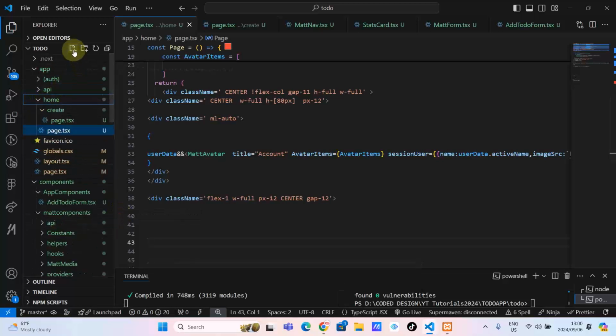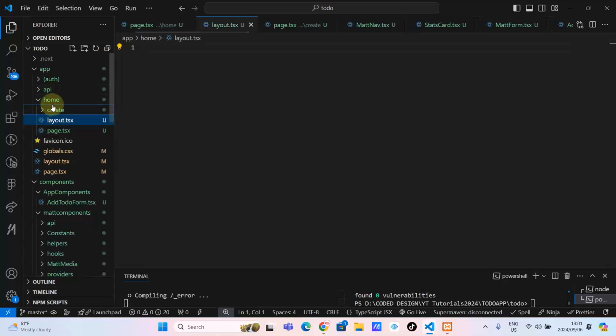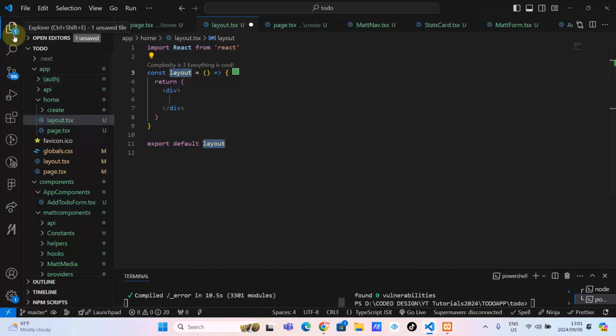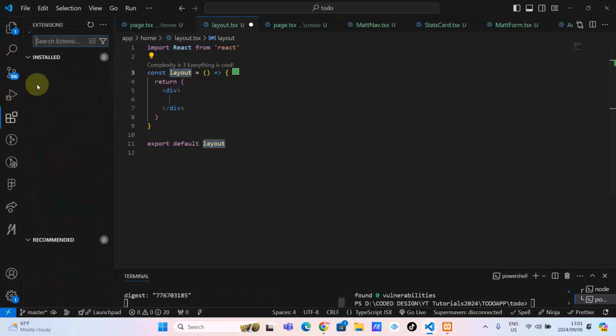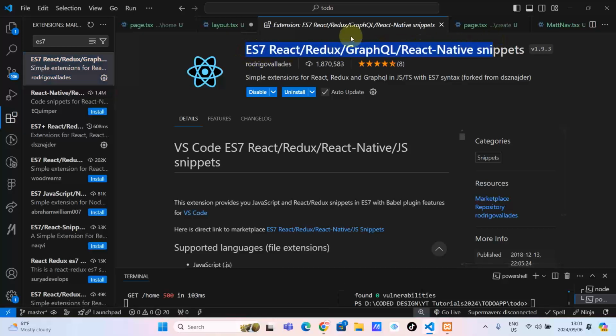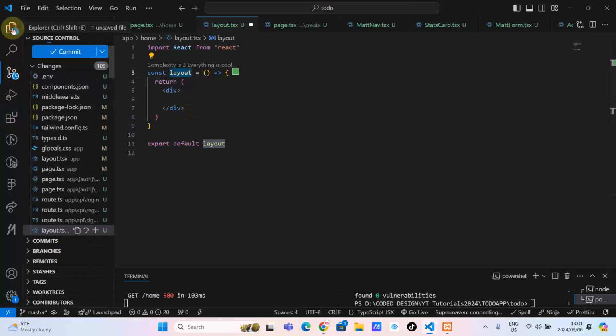Let's create a layout for home. This is a page that has to be named like this, layout.tsx. This name has to be like this. It's a special page in Next.js. So what I'm going to do, I'm going to press RAFCE. In case you want all those shortcuts, guys, you can come to extensions, and let me just type here ES7. This is the extension that makes this possible. Come and install this extension, then you can make these RAFCE code snippets. You can get them also.